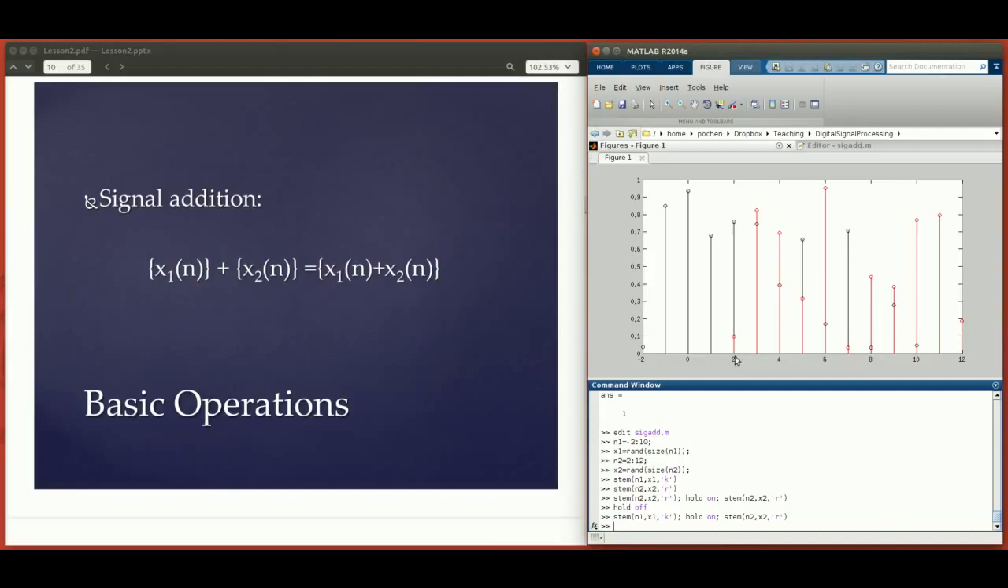For example, from like 2 to like 10, I think, right? But they also have different ranges. The black signal actually goes from -2 to 10, but the red signal actually goes from 2 to 12. But let's see if we can actually construct a third signal.